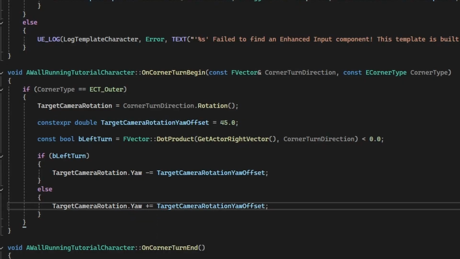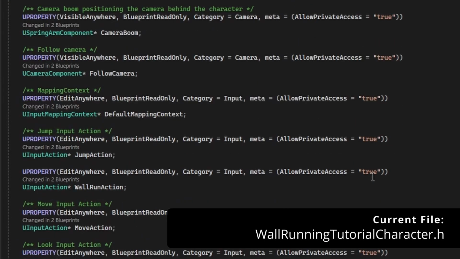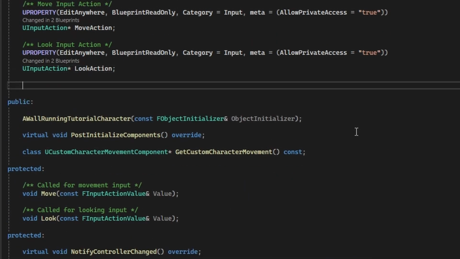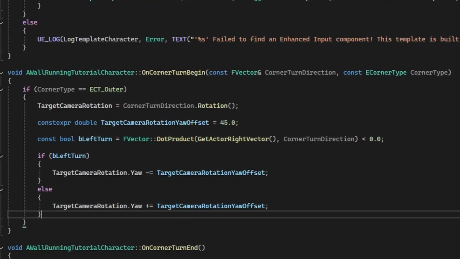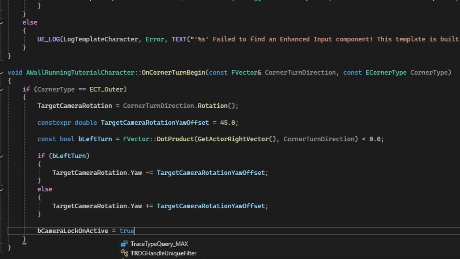Now what we need to do is create a Boolean member variable that indicates if the camera should lock onto something. Let's go to the header file and create it. Let's call it bCameraLockOnActive. Let's go back to the OnQuarterTurnBegin function and set the boolean to true because we should lock on to the target camera rotation now. Another thing is when the character finishes a quarter turn, the camera should stop locking onto its target. So let's go to the OnQuarterTurnEnd function and set the boolean to false.